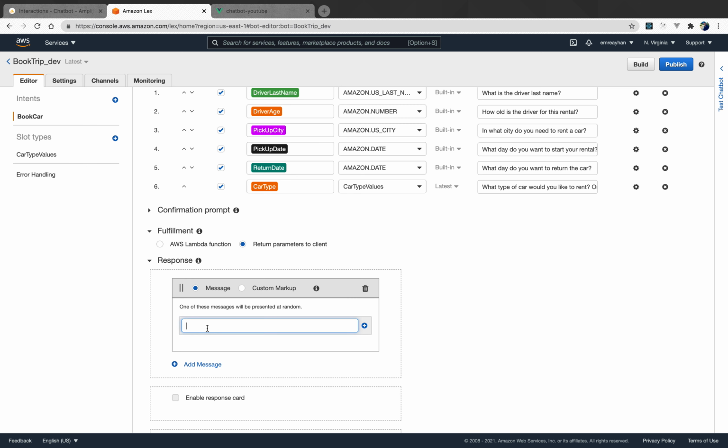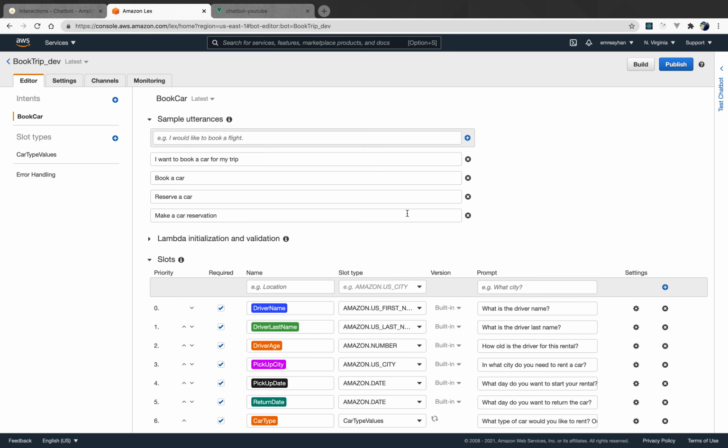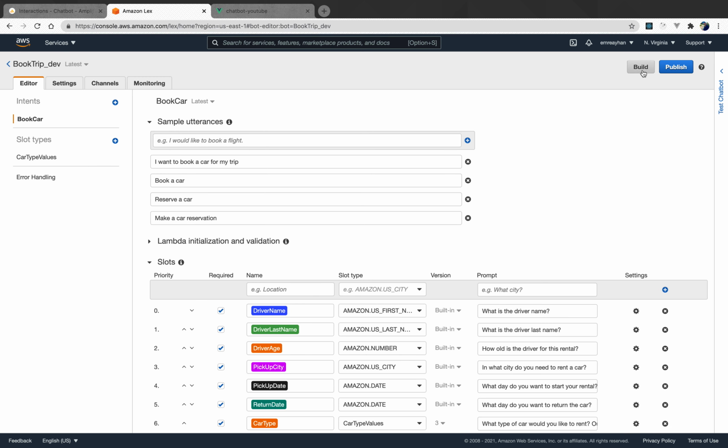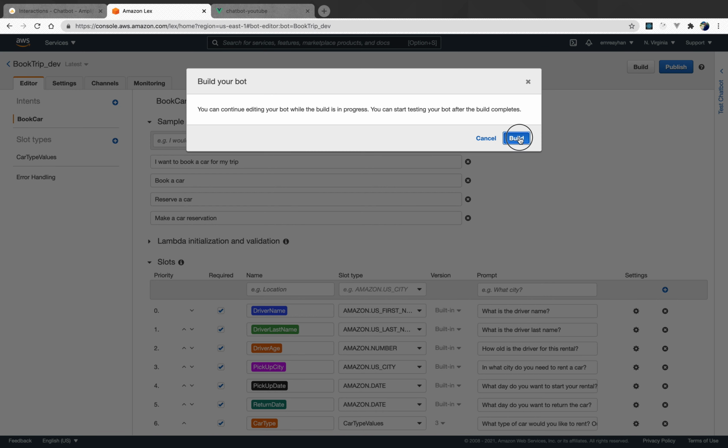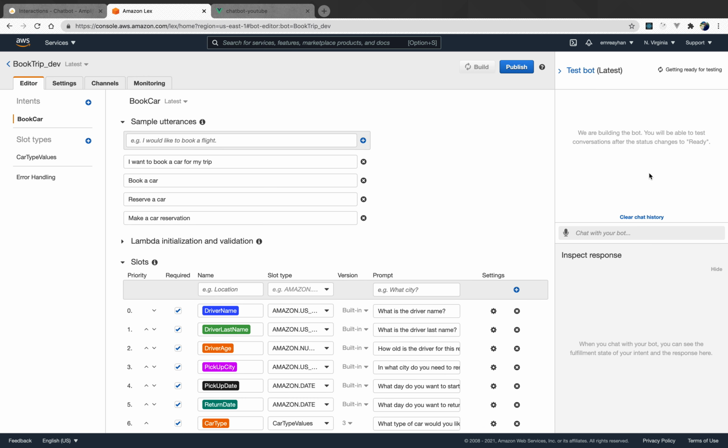We can add a response in here, and we can say thank you, your booking has been successfully completed, and we can smile at our client and save the intent. After that we can click the build button and start the build. It will take a few seconds, and after that we can test our chatbot in here, but it has to be built first.